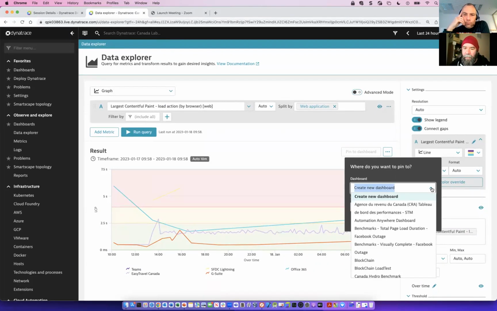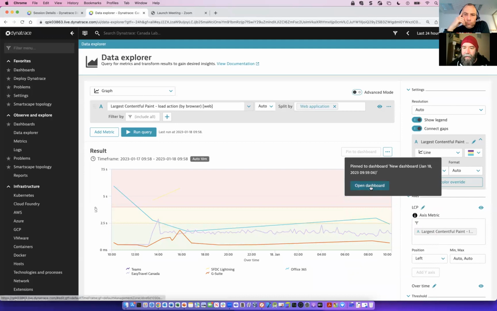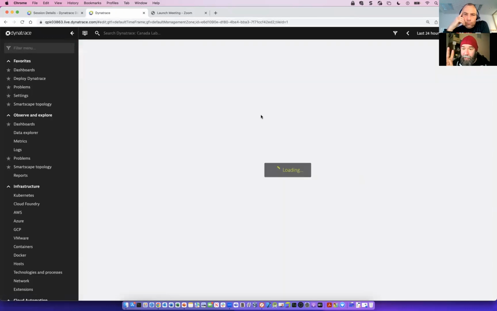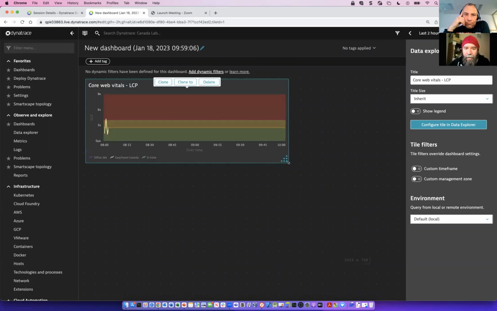So I could say, you know what? I want to pin this to, let's pin it to a new dashboard. So I click on pin and I click on open dashboard. Now I've done two things. I've created a new dashboard and I've already pinned some data to it. And it's right there. So that's how easy it is to actually chart this data and how easy it is to place it onto a dashboard. And then I can control how it's going to display and that type of thing.